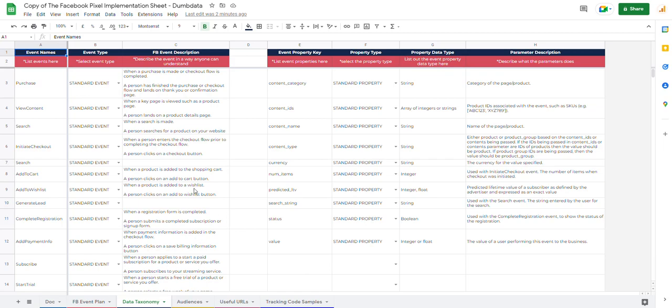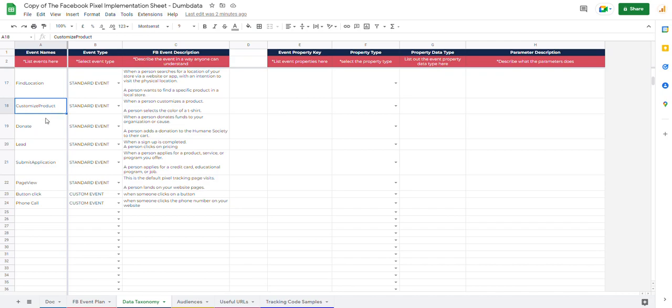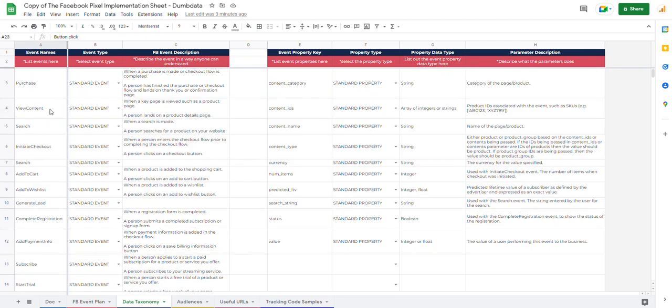So the data taxonomy is very easy. You have to come to data taxonomy. We've done the groundwork for you already. There's a list of all standard events in Facebook, from purchase to view content, search, and there's also a list of standard properties in Facebook listed here.